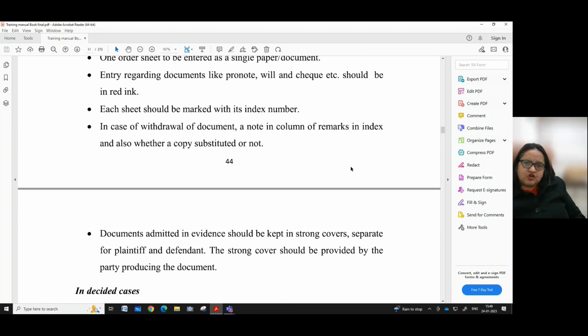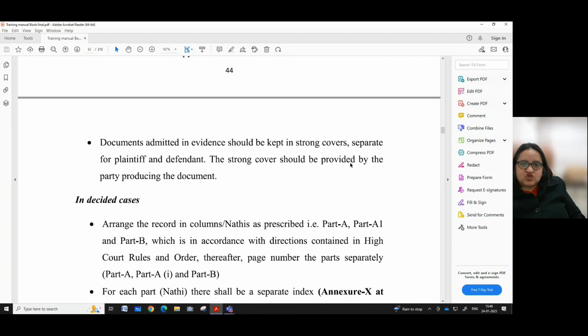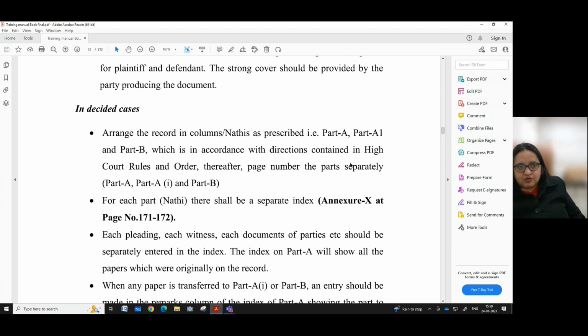In case of withdrawal of document, a note in the column of remarks in the index, and also whether a copy is substituted or not. Documents admitted in evidence should be kept in strong covers, separate for plaintiff and defendant. The strong cover should be provided by the party producing the document.